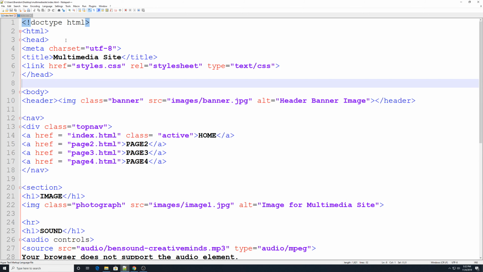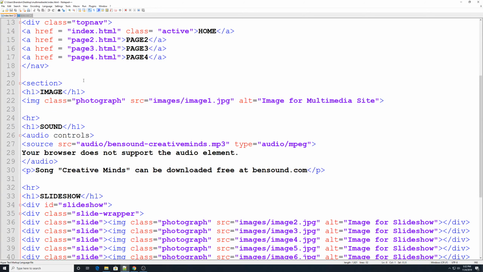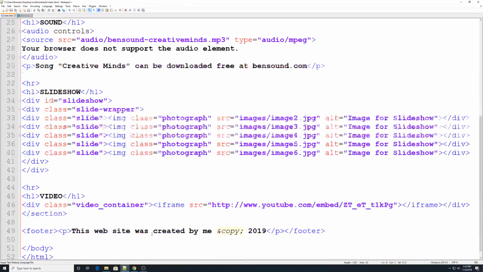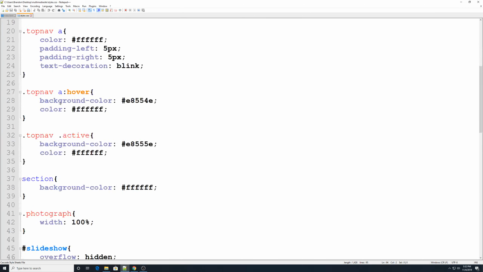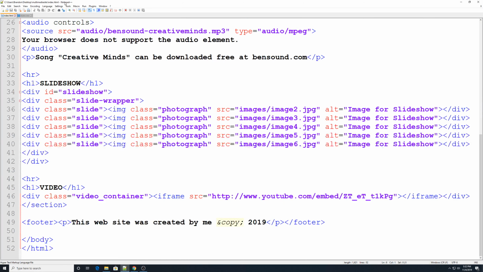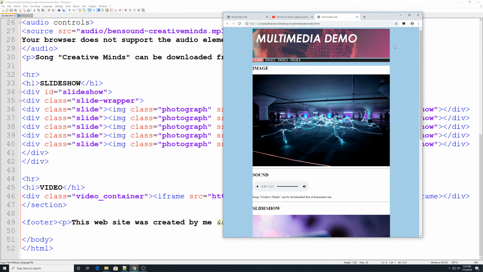In here, I have this information still saved in the same spot. I called it index.html, and here's our title information up here, our navigation menu, and then we have the parts for the image, the sound, the slideshow, the video, and the footer. And for the CSS, we came up with our styling for each of those elements. When we were done, we launched it in Chrome, and it looked kind of like this.